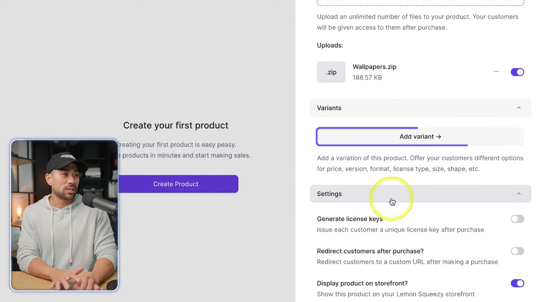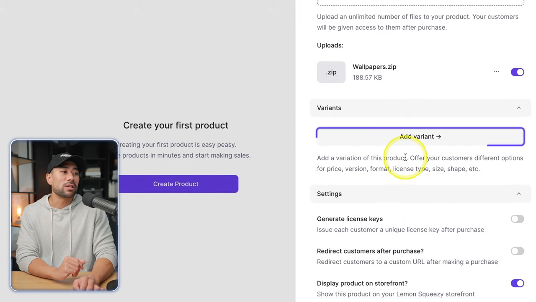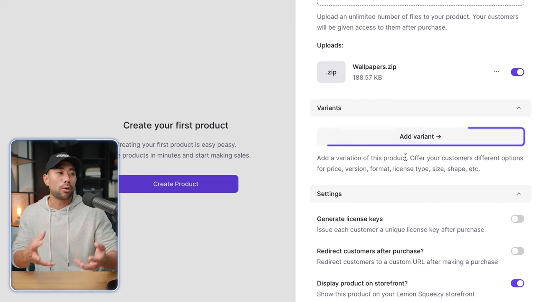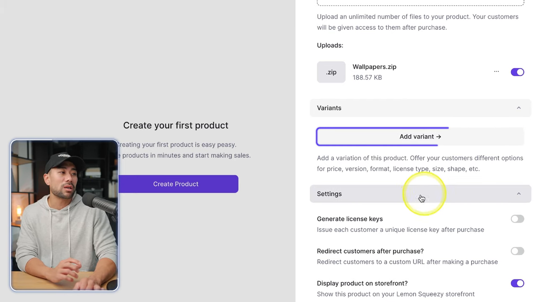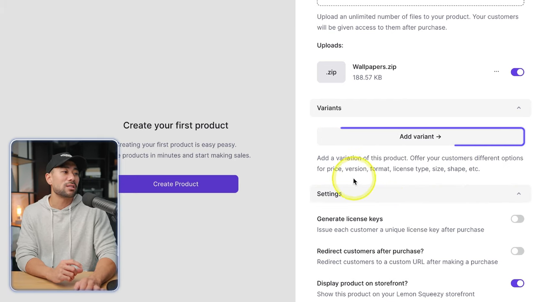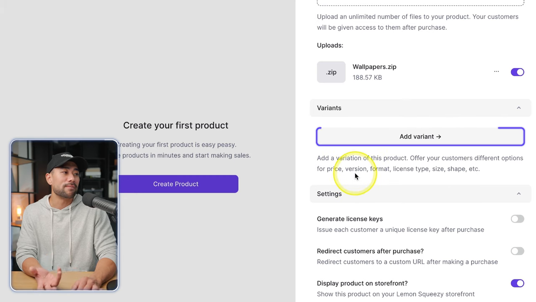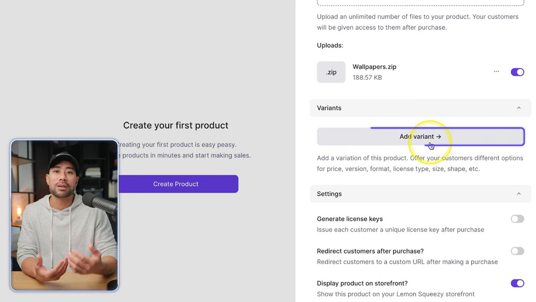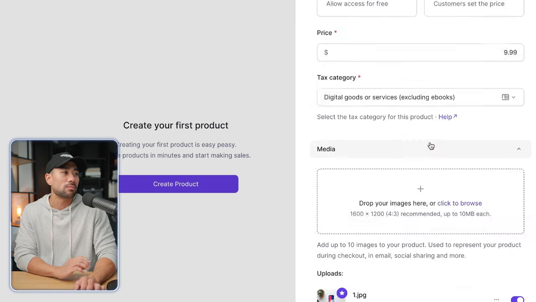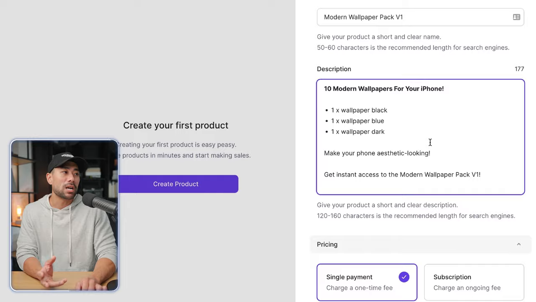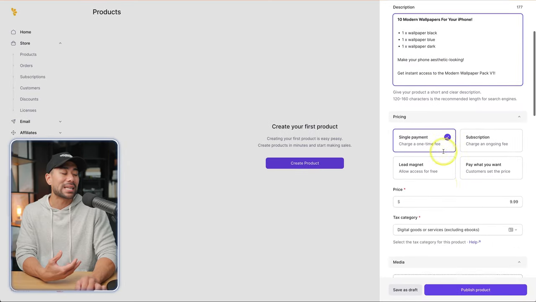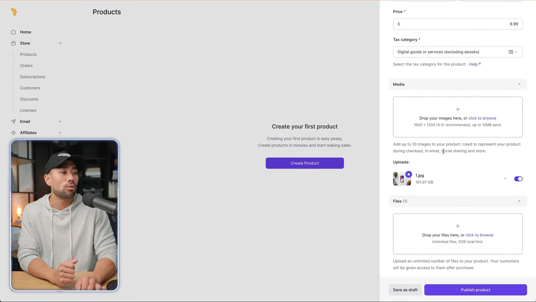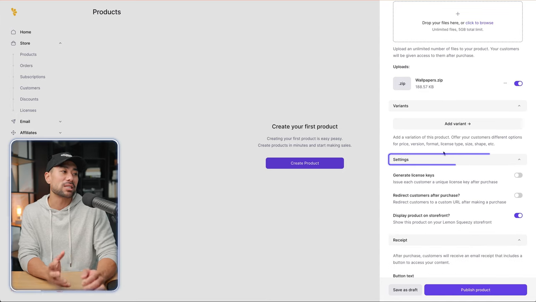Next, you've got variants, and this is where you can offer something like an upgraded or pro or premium version of your product, where you can have different options such as different price, different versions, formats, license types, size and shapes, depending of course what you're selling. So let's say I'm selling these wallpapers. I can offer, instead of 10, they'll get an extra additional 10 wallpapers on top for a discounted price or something like that.